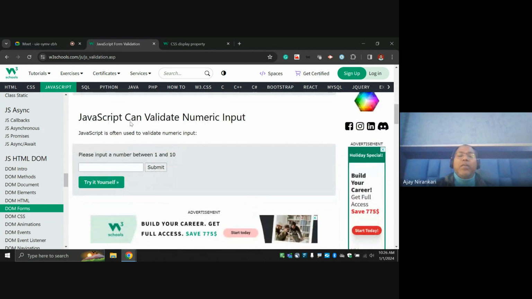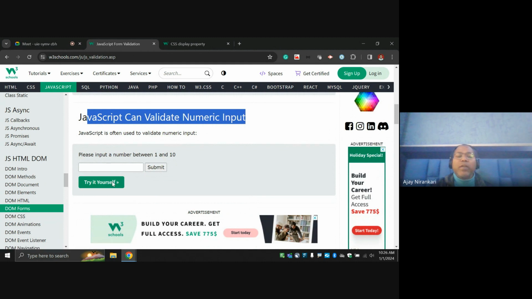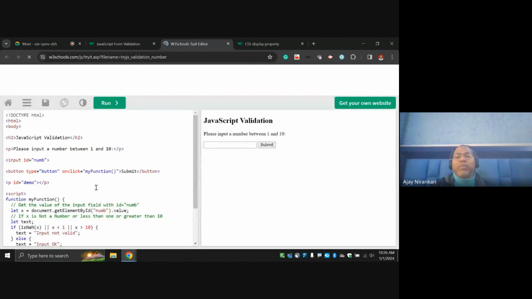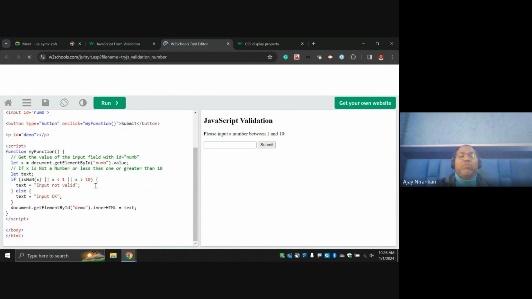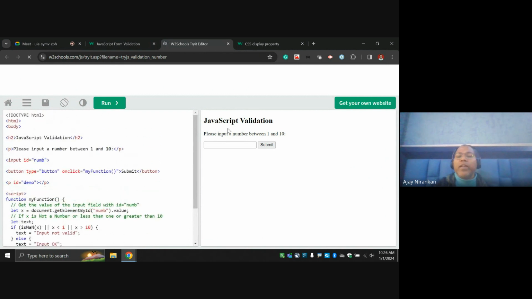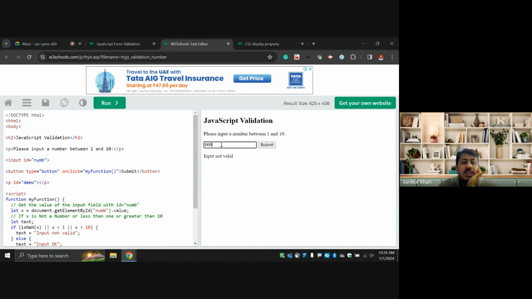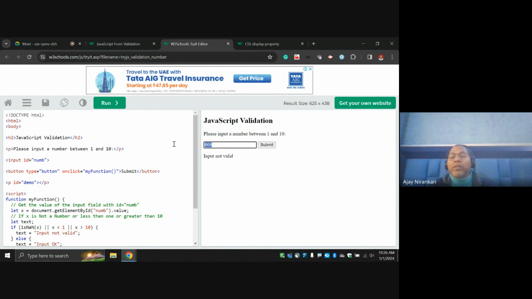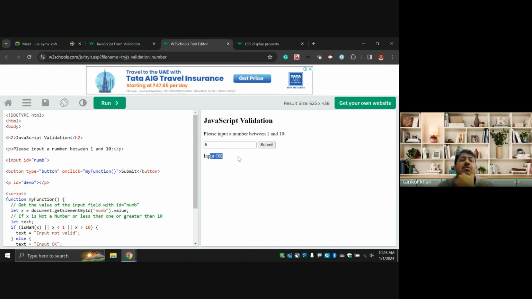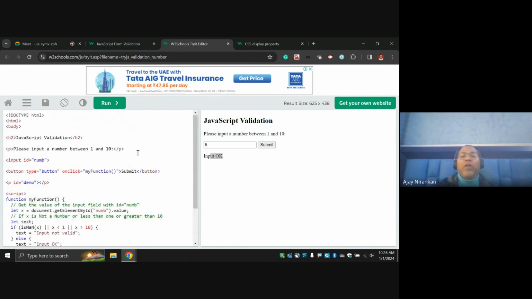And you can even try validating a number; lots of forms have given examples. Here is a complete JavaScript function on how to validate a particular input. Please input a number 1 to 10 only. If I pass 66, that means beyond that, not valid. If I pass only 0, it says not valid. If I pass maybe 5, between 1 to 10, it's okay. It's checking this with booleans.